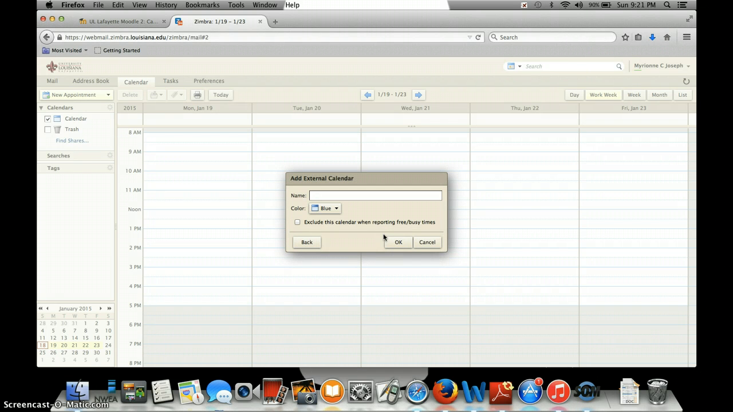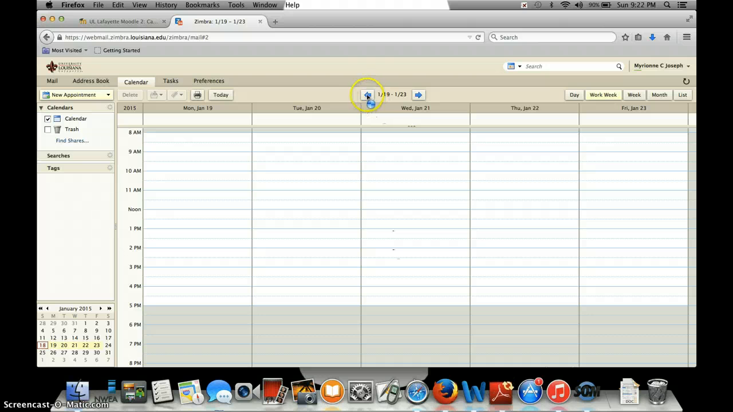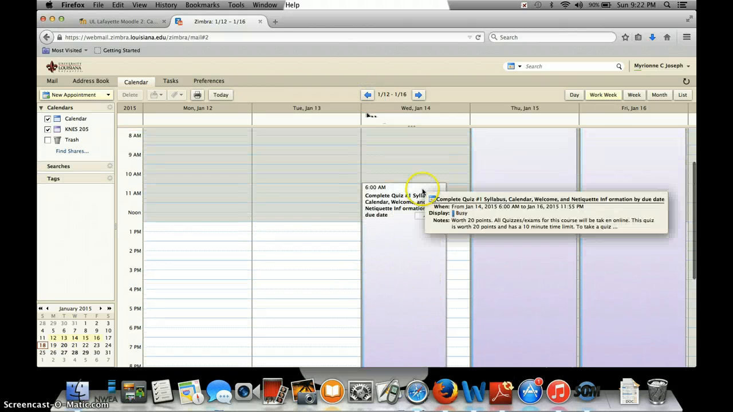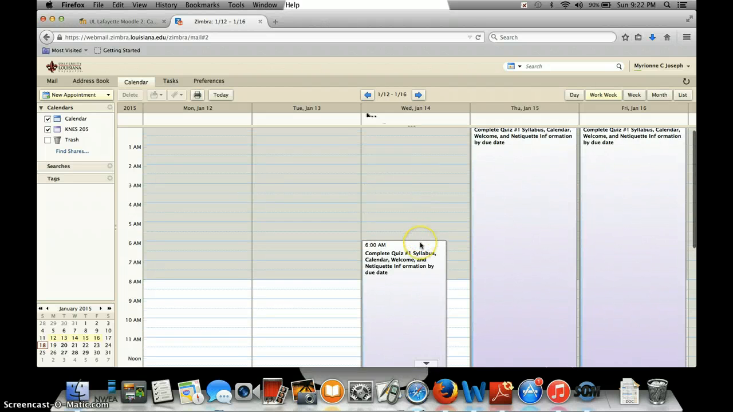It's going to then ask you to name the events for this calendar, and I'm going to name it Kines 205. And the color I'm going to choose for it is purple. I'm going to click OK, and all events from this course are added to your calendar.